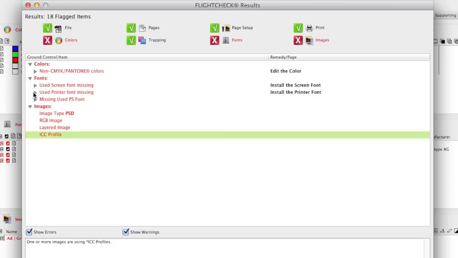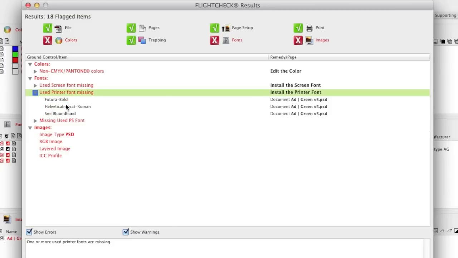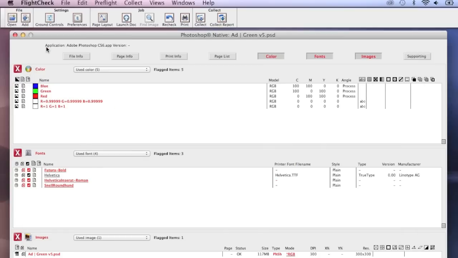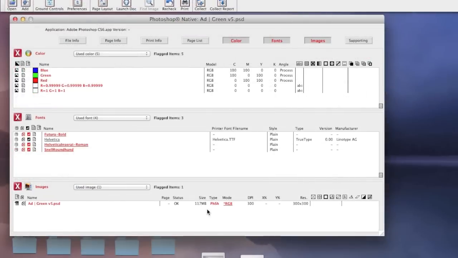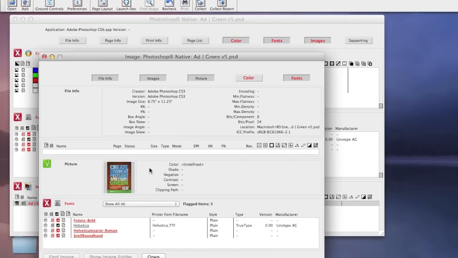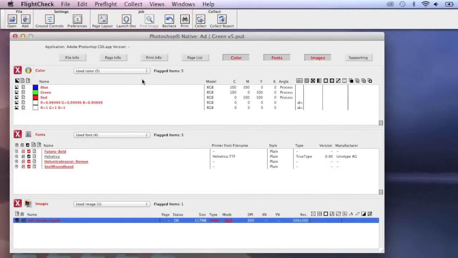Oh, and look at that. Most importantly, I have some missing printer fonts. When you go into the main screen, you'll get all details on your file. I have one image used, but you can see very quickly that the mode is RGB, and that could be a problem. We get a preview of the image. After that, you can then collect the job up here. Just hit collect.